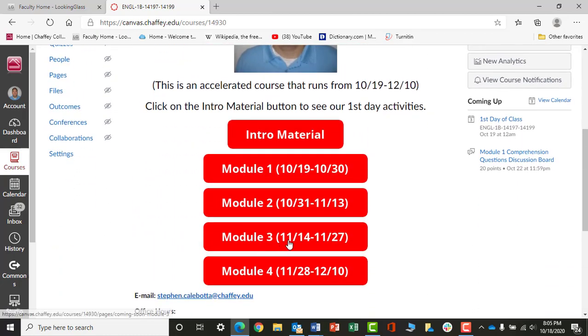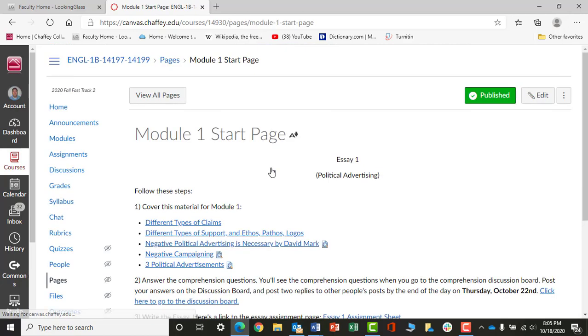So I've divided up the work for our class into 4 modules. We're going to be doing 4 essay assignments, and you can see the dates that we're going to be working on each module. Our class lasts for 2 months. That's 8 weeks. That means we're spending about 2 weeks on each essay assignment. So let's click on the first one that you have to start working on right away.